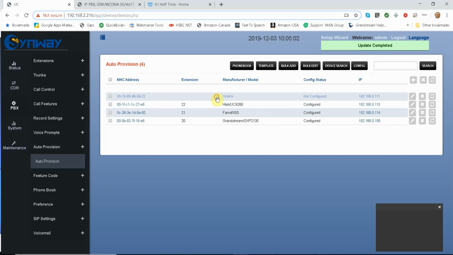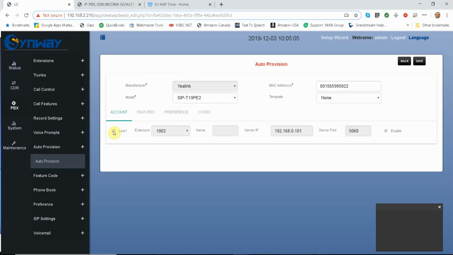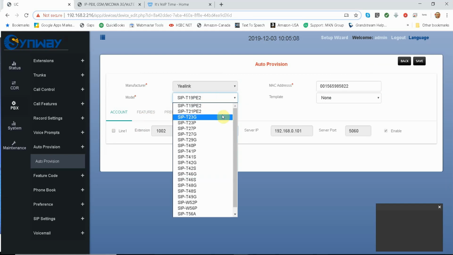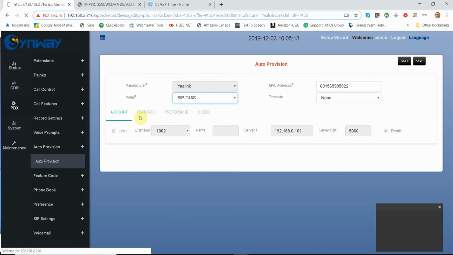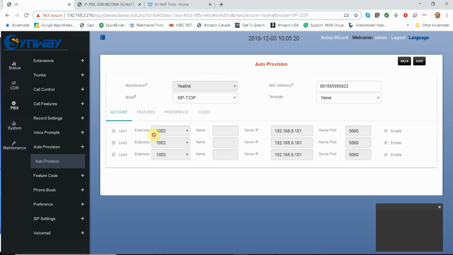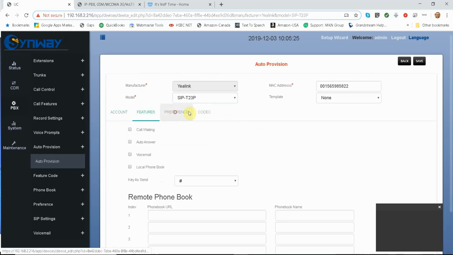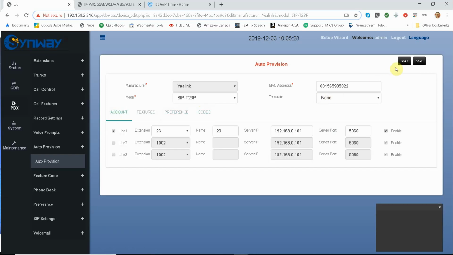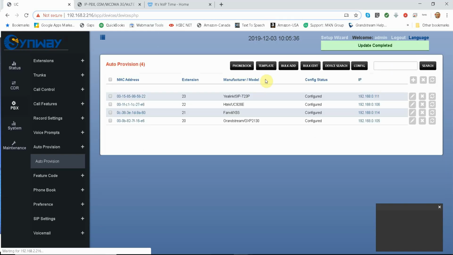and the last one is the Yealink, very basic phone this one. So actually it's a G. I think the one connected is 46S. No, the one connected is 23P, I think. Yeah, so this is going to be 23. Of course, no keys. And we're going to hit save. Okay. And all phones are supposed to be provisioned.